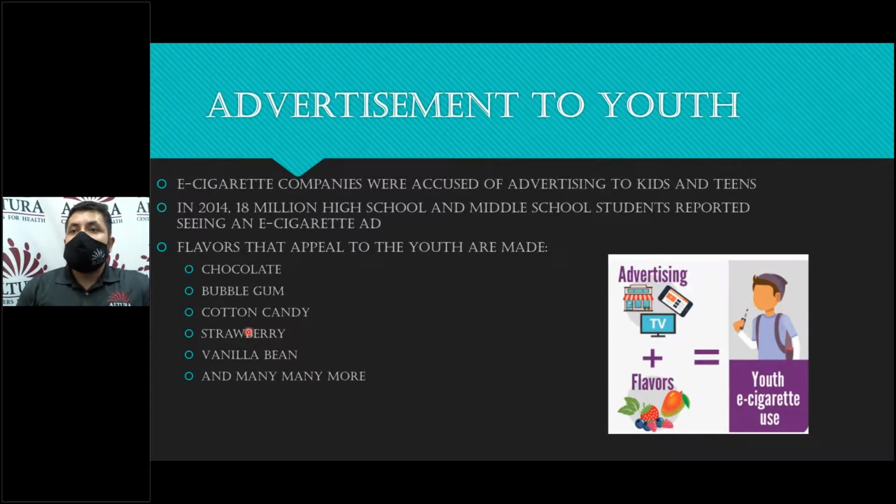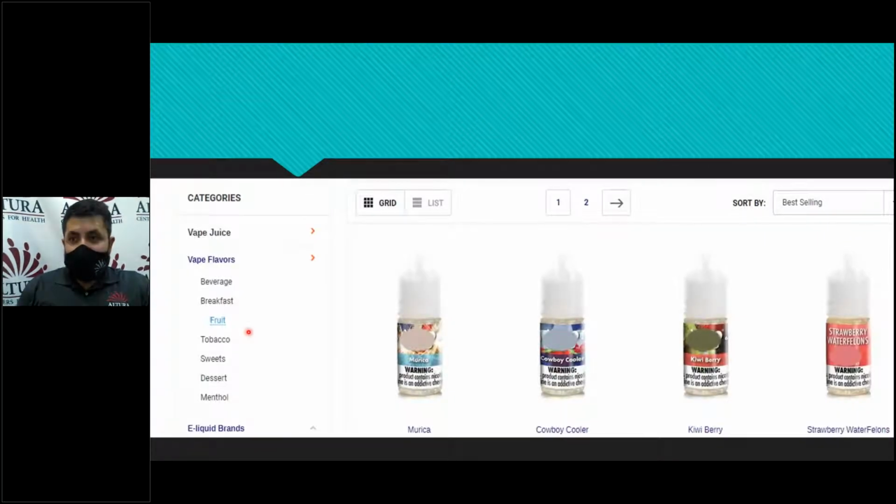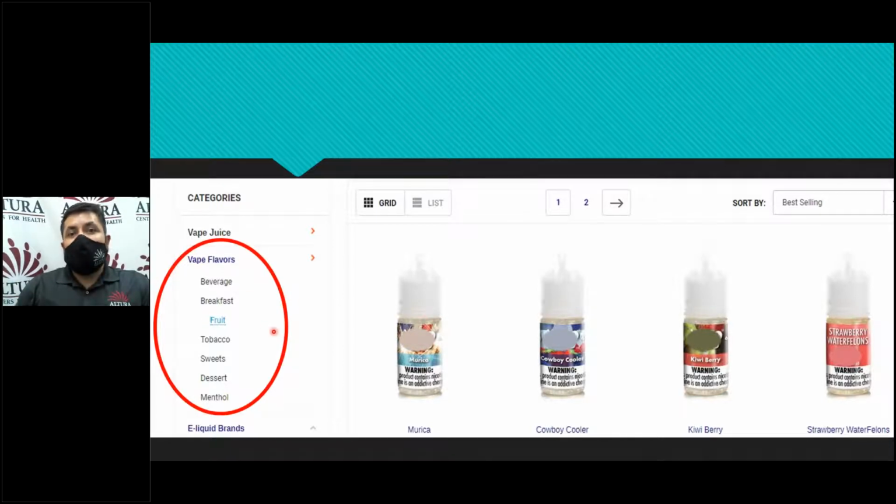So in this next slide, this is off a website where you could order vape products and refill packs for your vape pen. And as you can see right here, they have categories of flavors that you would want. If you wanted to look in the breakfast category, they have different flavors for that. For fruit, they have different flavors, and just depending on what you want, they have a bunch of flavors for whatever category you want.